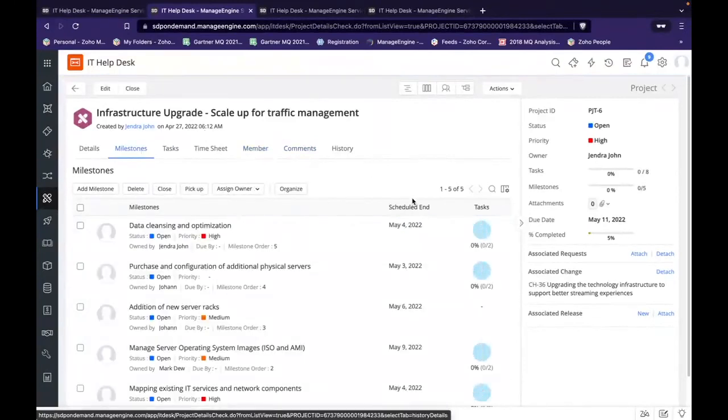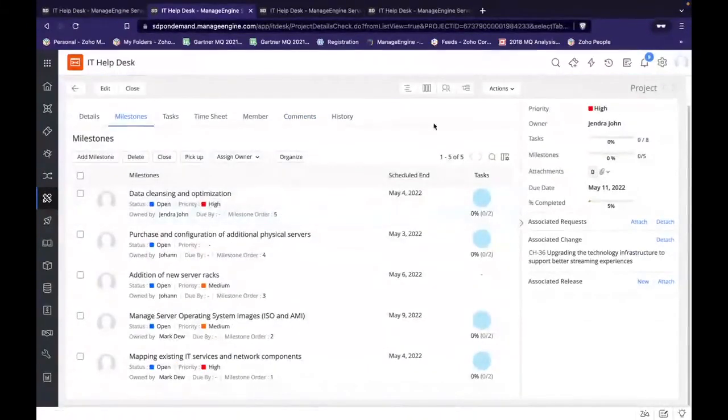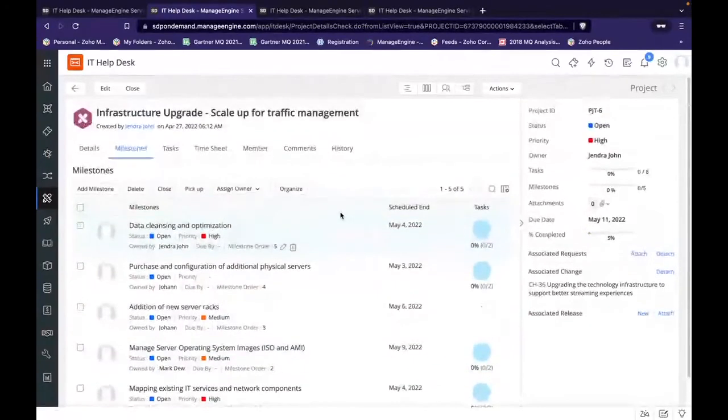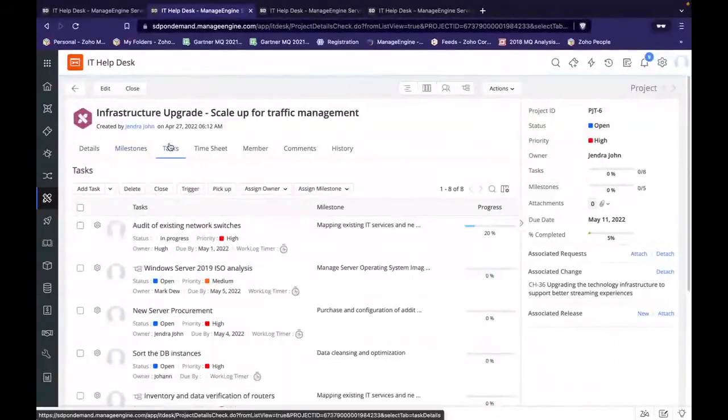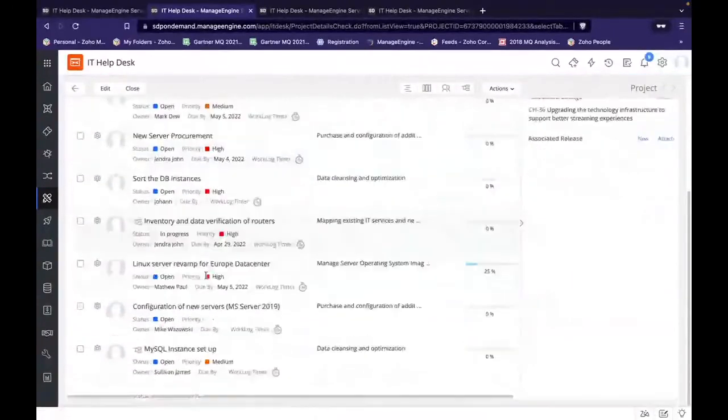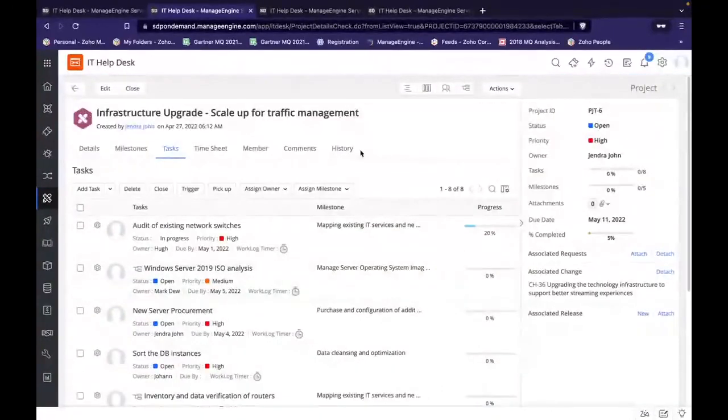Now, what are milestones? As with a large scale project, there are different phases involved in a project, right? So you can define them as milestones in your project. So, for example, in this major technology upgrade, we have data cleansing and optimization, we have purchase of additional servers involved, we have to manage different server operating systems. So, all of these milestones are recorded over here, and these individual milestones are broken into different tasks.